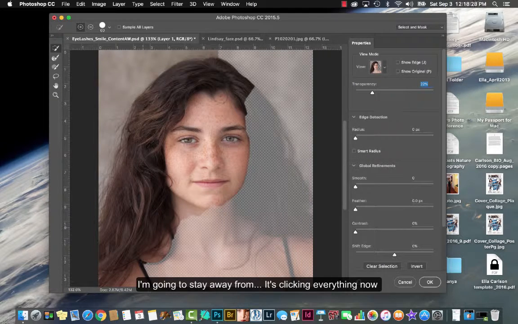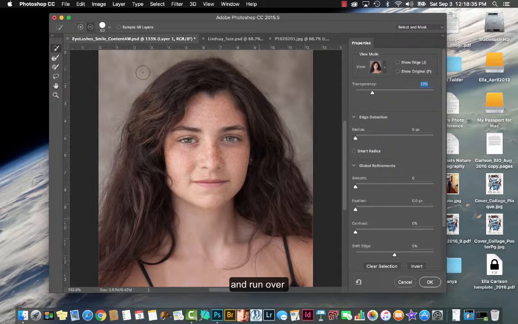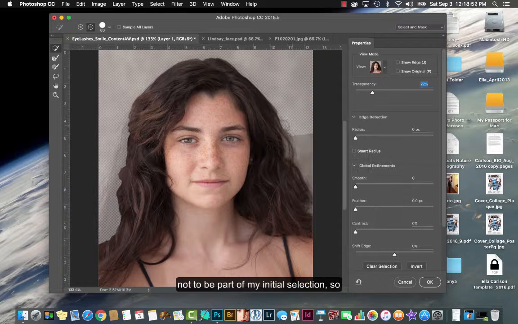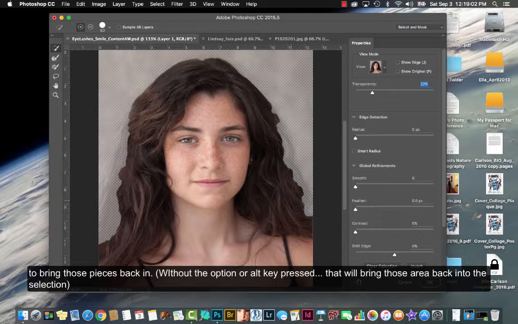I'm going to stay away from, it's clicking everything now because those are fairly similar colors. So when it does that, just use your Option on the Mac or your Alt on the PC and run over the edges of her hair. And you notice I'm coming in to her hair wherever there's background, right here for instance, wherever there's background showing through, I want that part not to be part of my initial selection. So I want to come in here, get rid of that, get rid of that, get rid of that. Okay, and I can come in here and just do a quick little click to bring those pieces back in. Okay, so that's our initial selection.